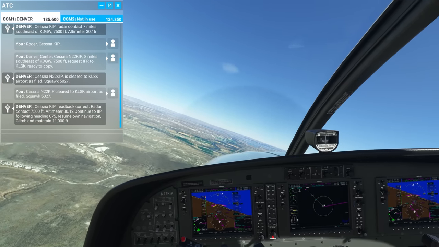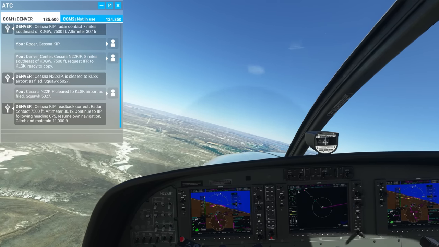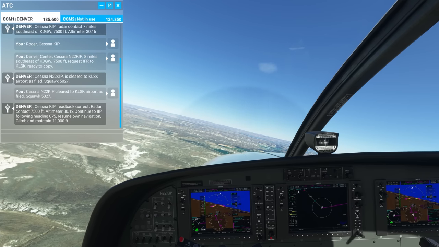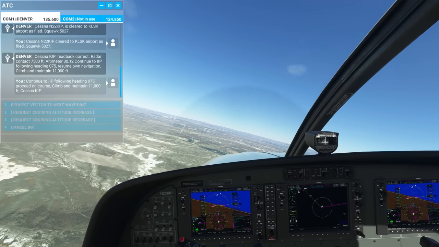In the case that you change your flight plan or change your destination, you can once again click that same request IFR clearance option, and then ATC will be made aware of your destination or your route change.